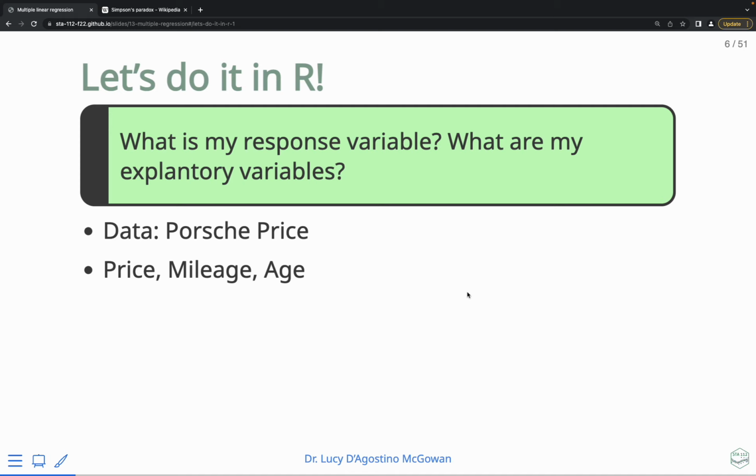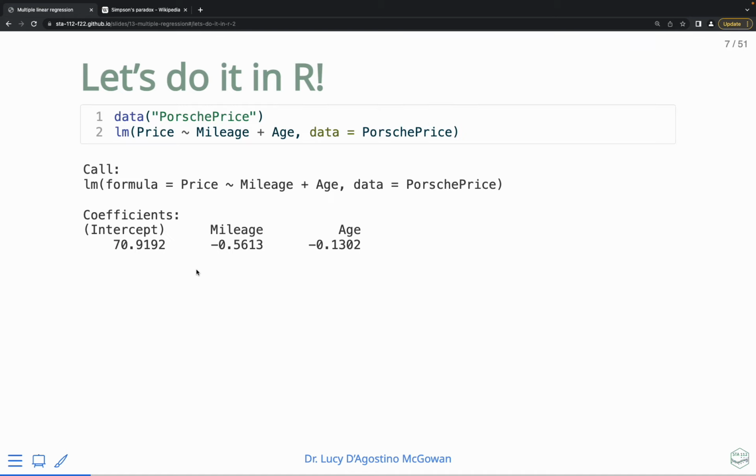So using what I just told you, what do you think my response variable is, or my outcome variable? Price, yeah, so that's what we're trying to predict. And what are my explanatory variables? Mileage and age, exactly. And so this is how we're going to do this in R.